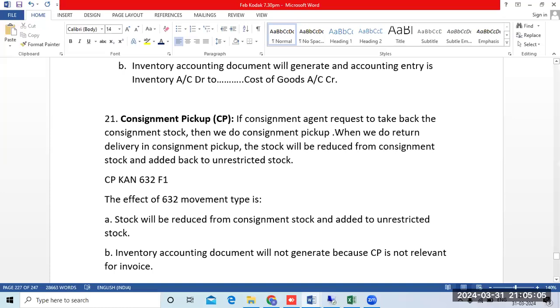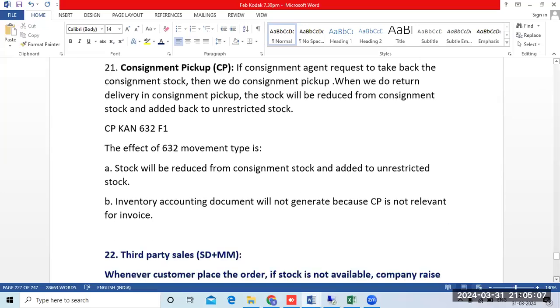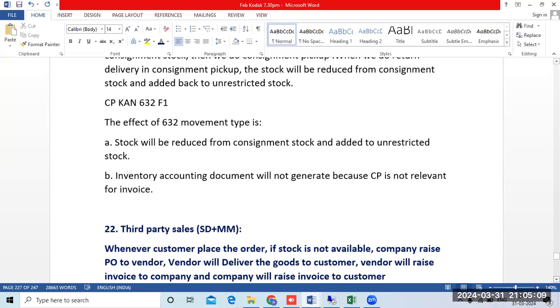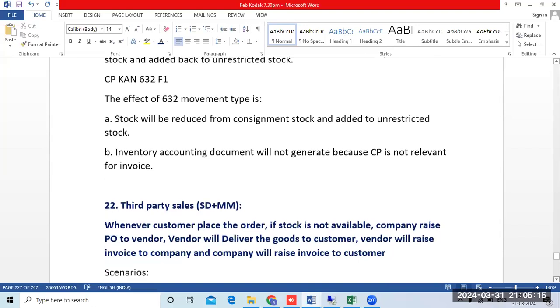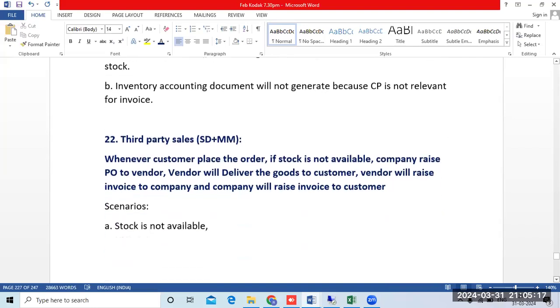Should this consignment sales be optional, not mandatory? It's optional. As per the client requirement, we have to conduct consignment sales only. So in consignment sales, only consignment issue and consignment return billing happen.